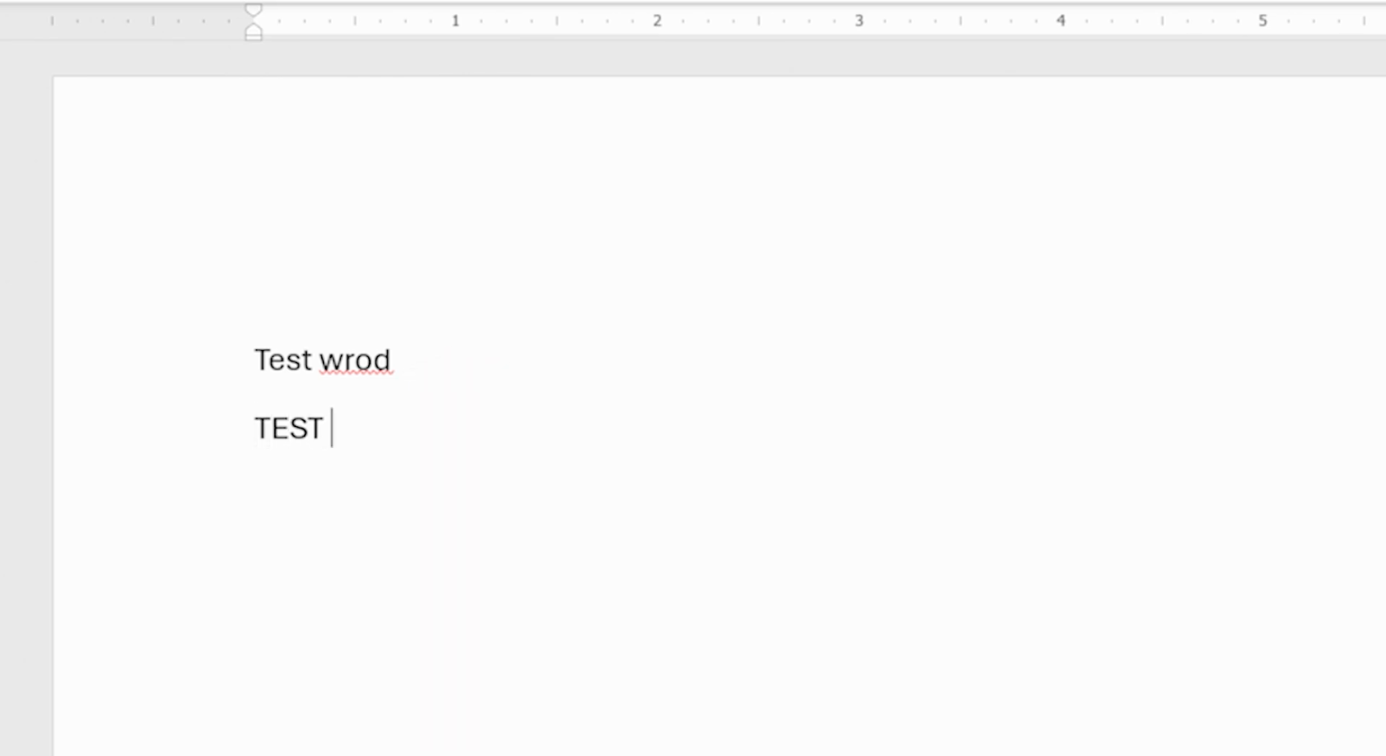If I say test, W-O-R-O-D, when I hit enter, Word will automatically correct that last word again. But now I'm going to do a Control-Z to undo that automatic correction. And you can see that there is a misspelling here. It's the same misspelling, but Word did not mark it. It marked it when it was lowercase, but it didn't mark it when it was uppercase.